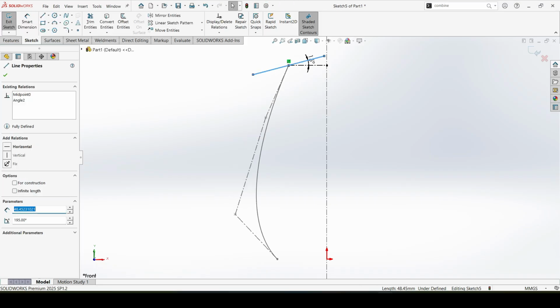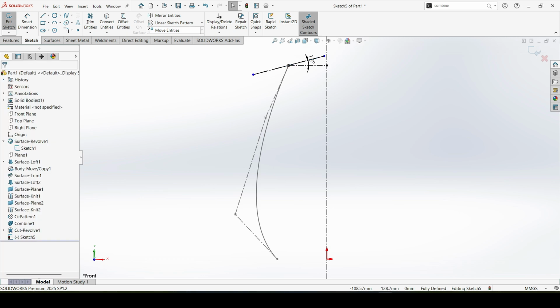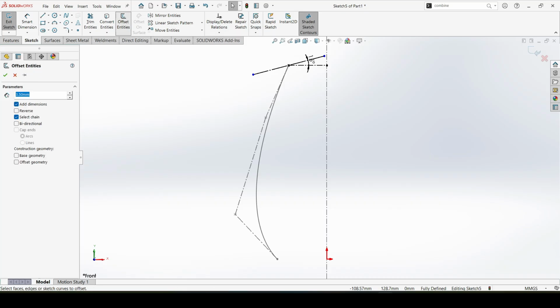Select this line and for construction click on that. OK. Now select offset entities and select this line. Reverse the direction and offset value is 2 mm. Click OK.